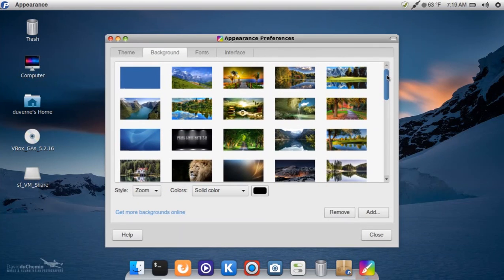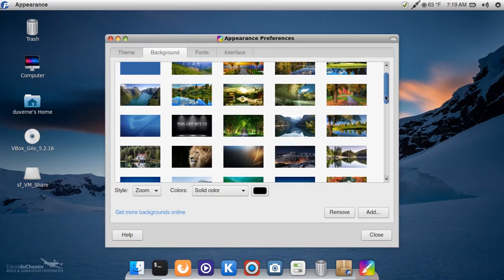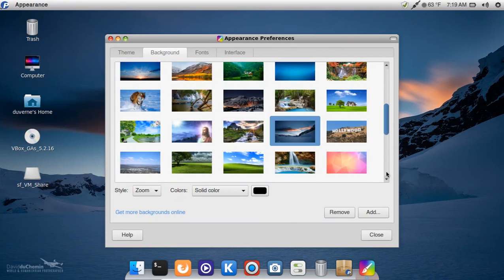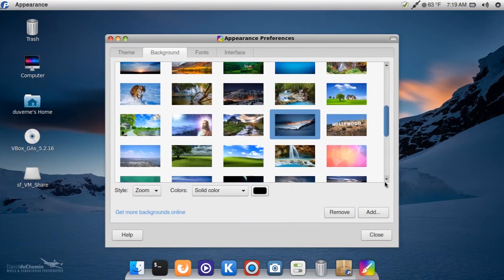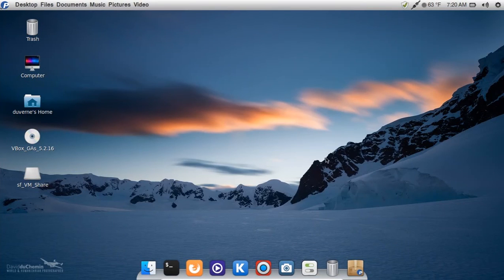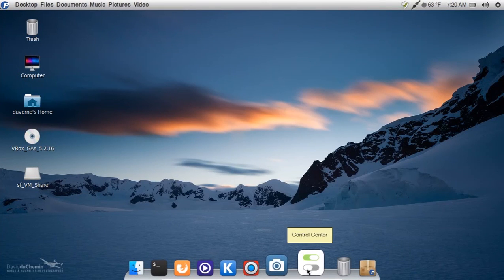Yeah, you can just choose from any of the installed backgrounds if you wanted to, or you could add a background. Similar to what you do in Windows, but you can just add it here too, so it'd be in all of them. So get more backgrounds online, or you can add a picture or something if you wanted to use a picture. So close that. You go into settings over here in the control center on the dock. Open that up.